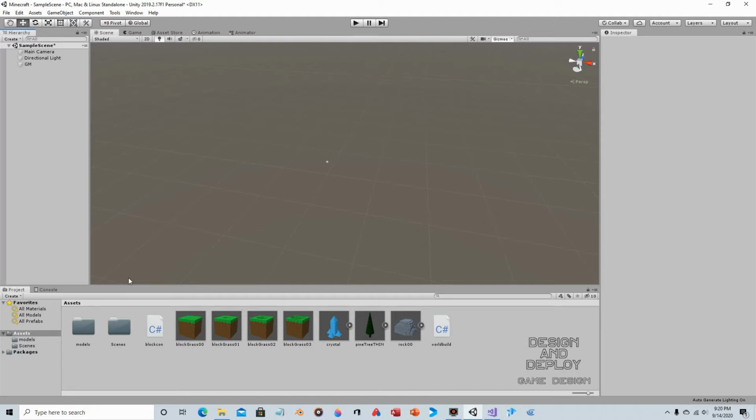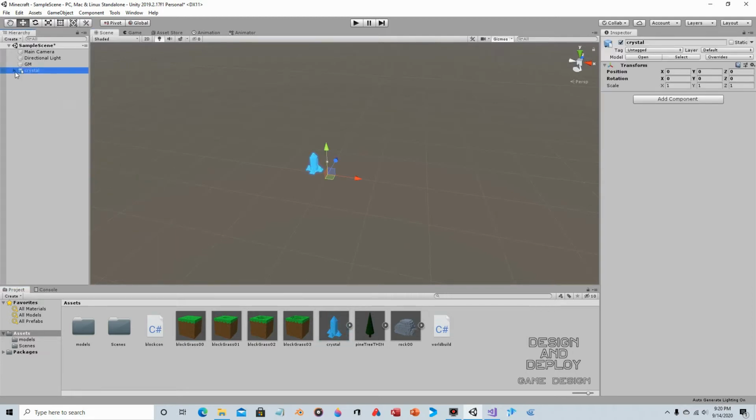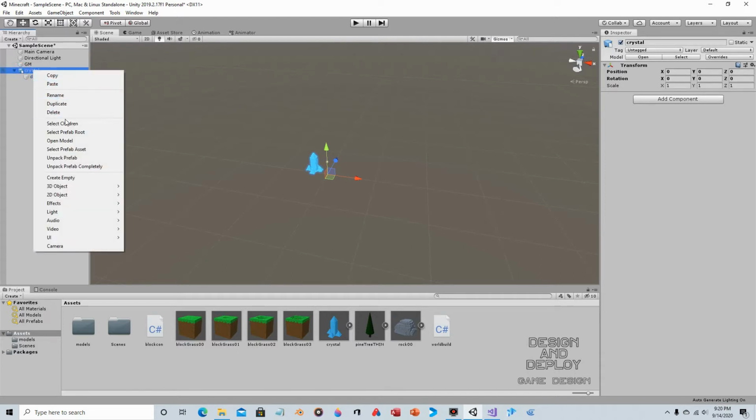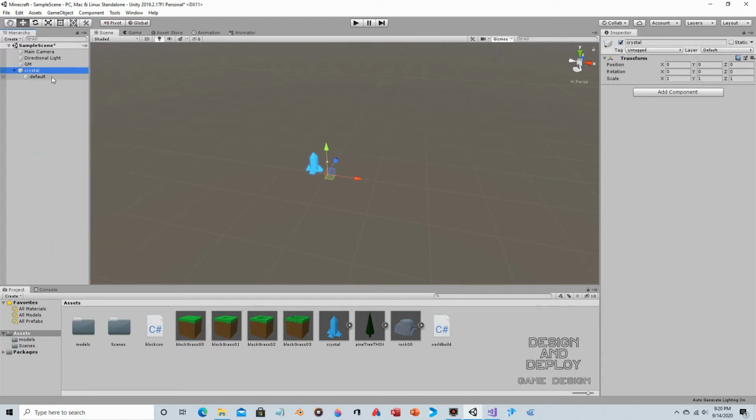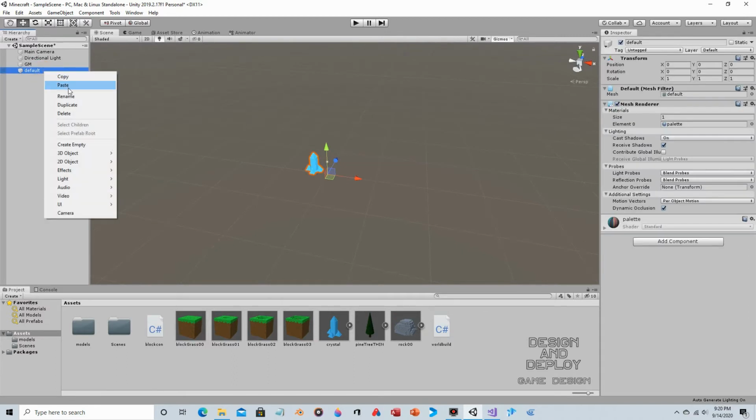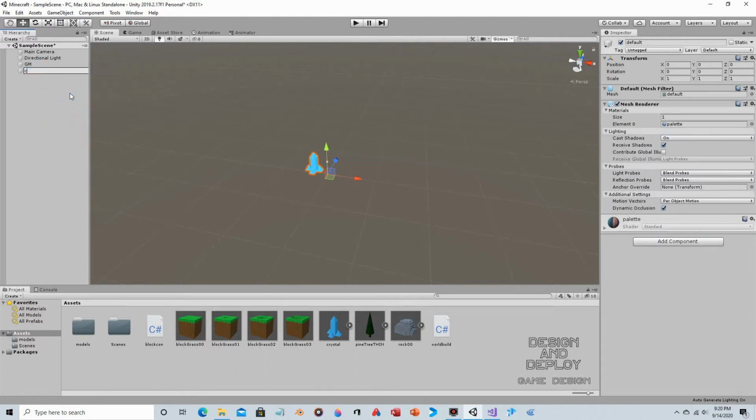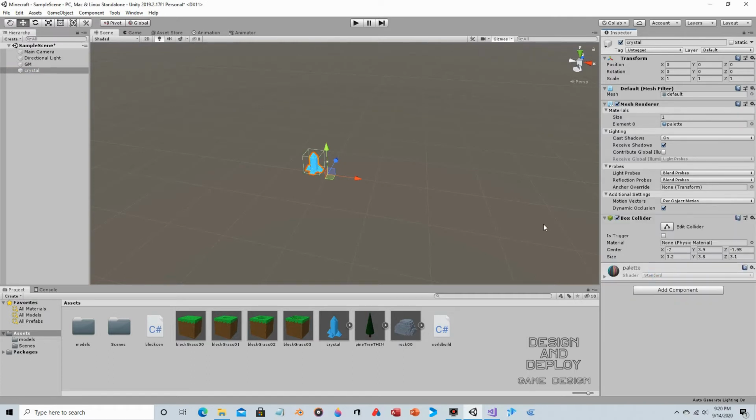So what we're going to do, let's go ahead and turn these models into prefabs. So let's go ahead and drag the crystal into the scene, and the same process. We're going to unpack prefab, separate, delete, and then rename, and we'll call this crystal. And we do add, physics, box collider.